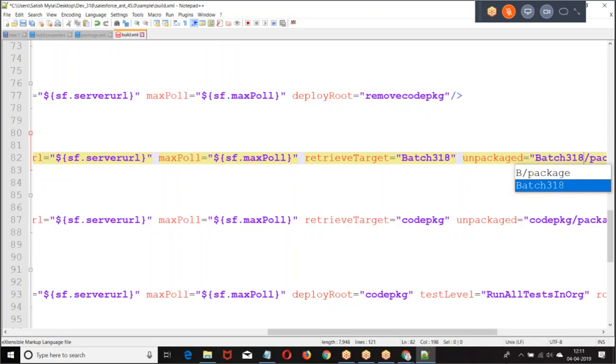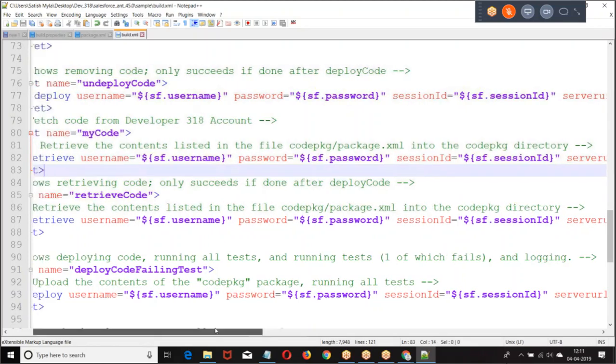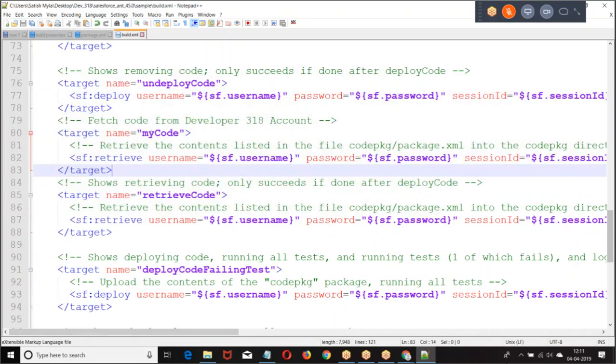What is the purpose of package.xml? It will tell you which elements we want to retrieve, which elements we want to deploy. So it is asking, boss, which environment? I have to fetch the code to which folder? Where is package.xml? Each one is called as what? Target. Each one is called as target. Okay. What is the name of the target? My code.